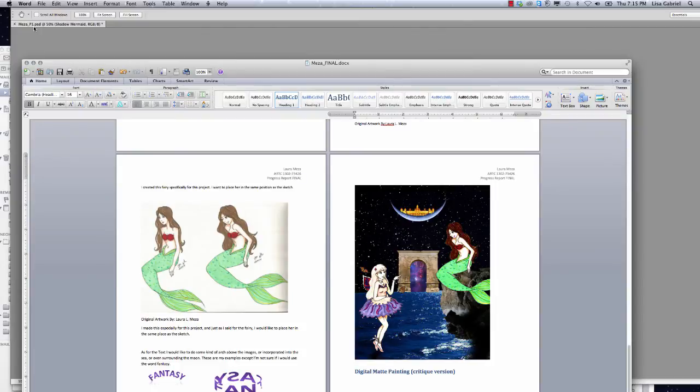So that concludes the digital matte painting project, and the next project you'll be working on will be a scrapbook. You'll be creating a scrapbook of photos and things like that. So it'll be an interesting project, and I'm looking forward to working with all of you again.